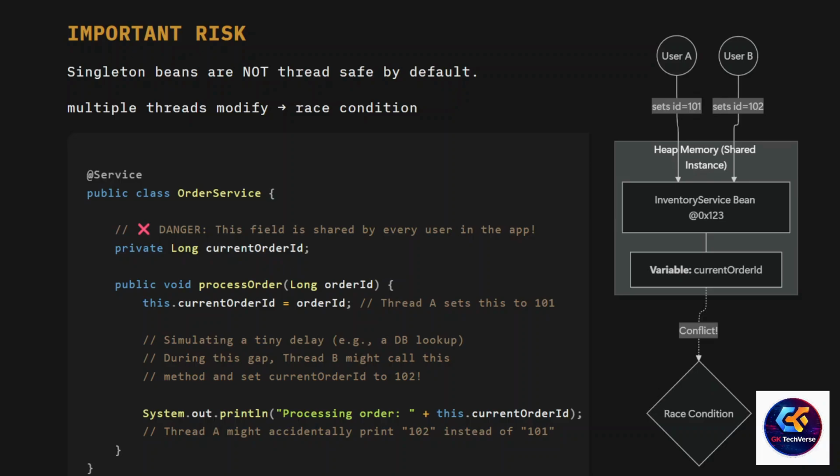If you see this flow diagram, two threads, like two users, user A and user B, are accessing your single instance, meaning a single object. But your object has an instance variable which is mutable, then there will be a conflict.